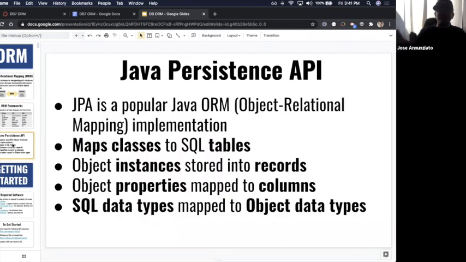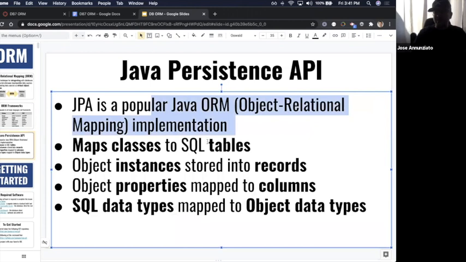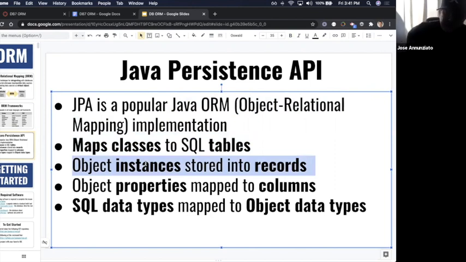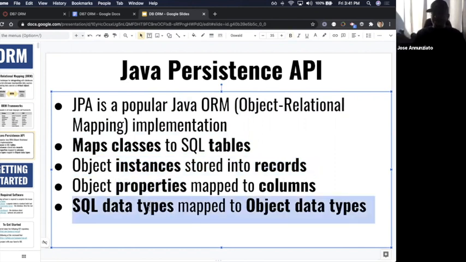So Java Persistence API is a popular ORM based on Hibernate. It's going to map classes to tables. It maps object instances into stored records in a database. It maps properties to columns and SQL data types into Java data types.